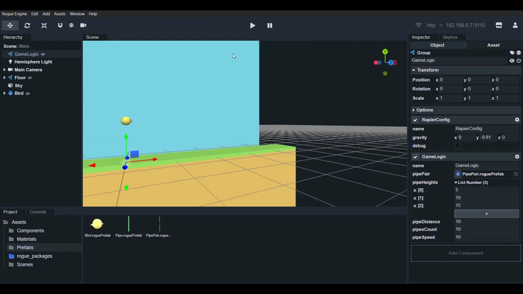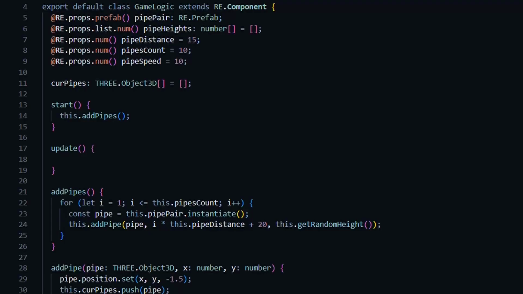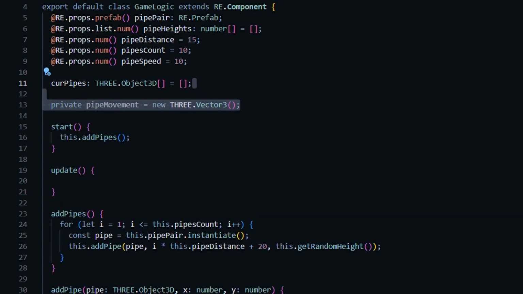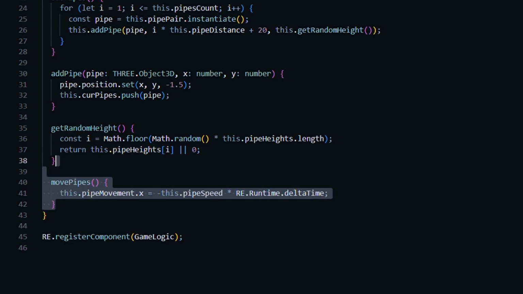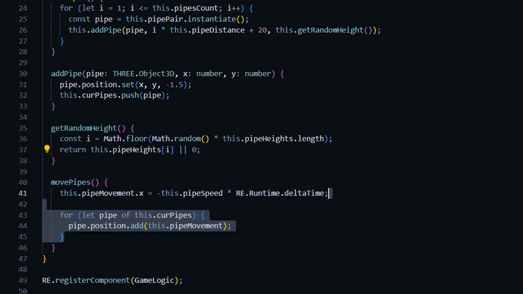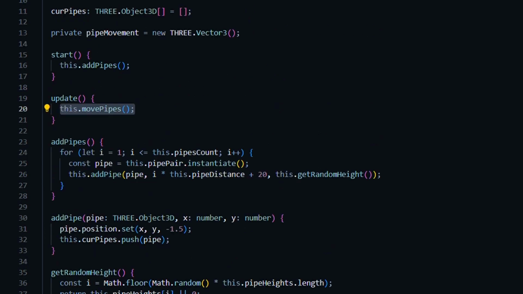Now we need to make the pipes move, so back in the GameLogic component, we'll add a private field called pipeMovement and make it a new vector3. Then we'll add a movePipes method where we'll set the x-axis of the pipe movement to minus the speed times the delta time. This is the time that has passed since the last frame. This way our movement stays consistent regardless of the frame rate. Then we'll iterate the curvePipes array and add our pipe movement vector to the pipe's positions. Then we'll head to the update and call our movePipes method.